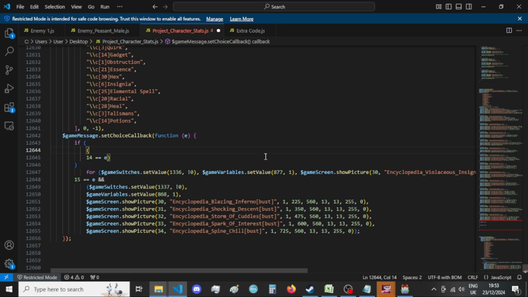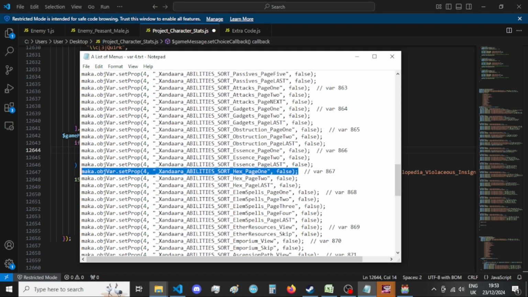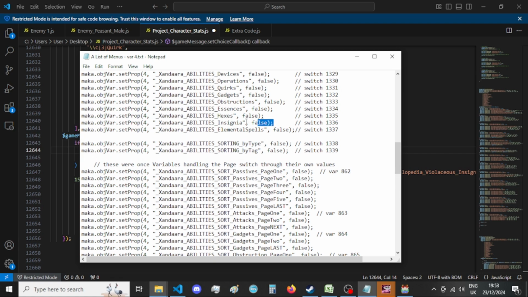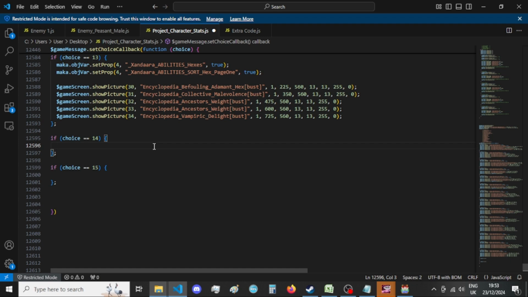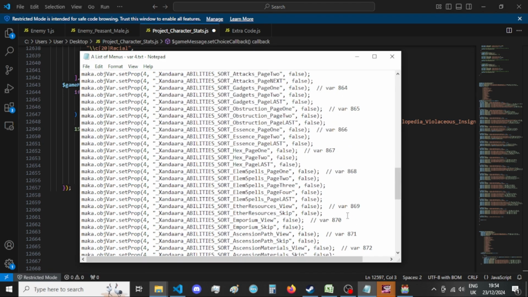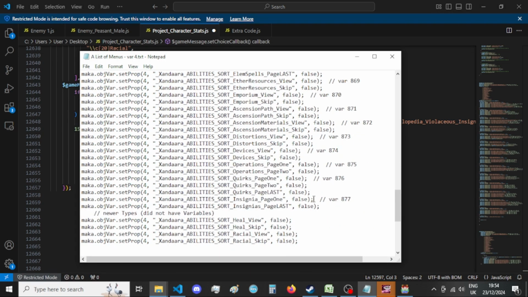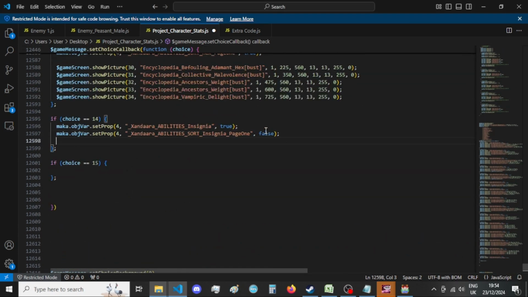Okay, 14 is gonna be the only thing. It's gonna be switch 1336, which is the insignia. Yes. So I need to put this one, mark it as true. Wait, no, need to also look at the variable, which is going to be 877 S1. Yes.